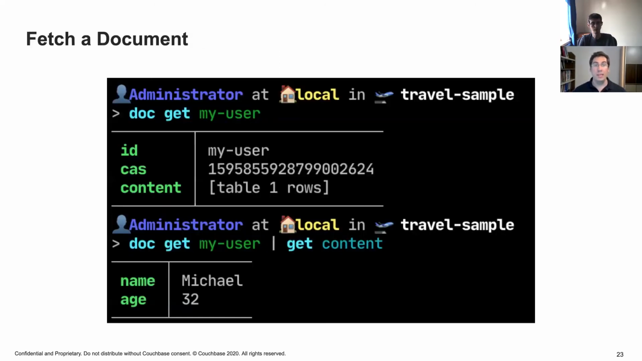In this example here, we are fetching a document. We can call doc get and then the document ID, in this case my user, which returns the document ID, the cas value, and the content. The content is nested because it might contain any data, but if you call --flatten, as Charlie showed you, it will move the content to the top level of the row and give you an easier, more consolidated view of what's in your document.